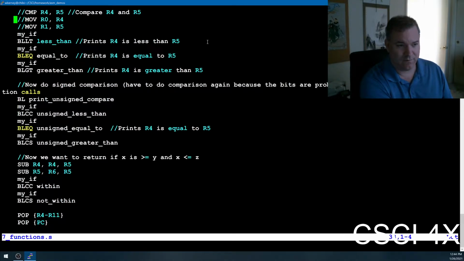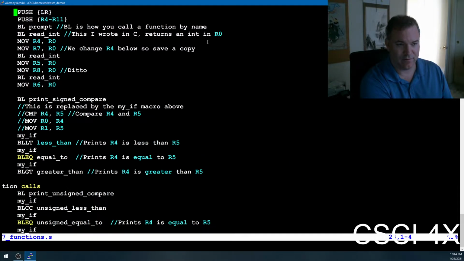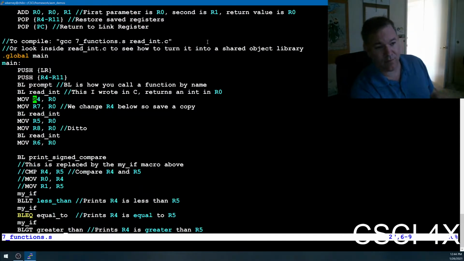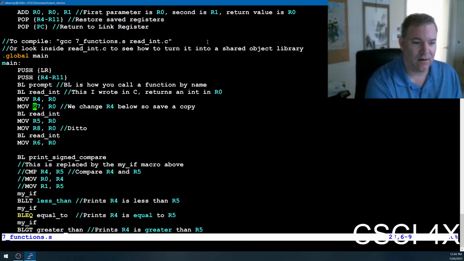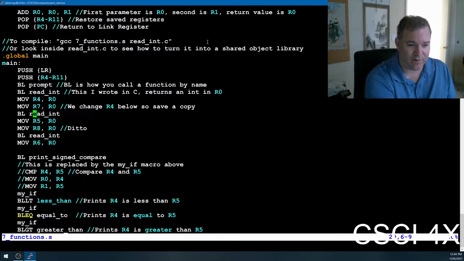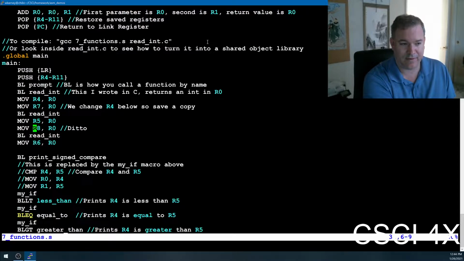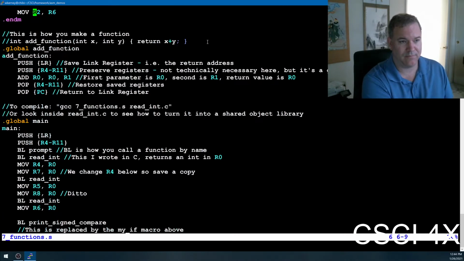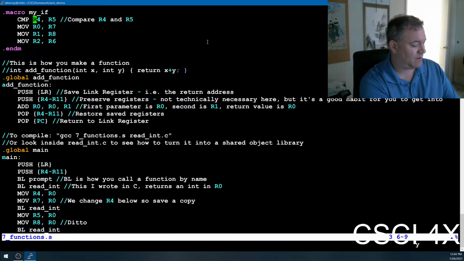With branches, let's talk a little bit more with branches because this is doing some interesting stuff. It reads, okay, so this prints, please enter a number. It reads an integer, it moves the result from that into R4, and it moves the result of that into R7. It reads another integer, saves that into R5 and R8, reads another integer, saves that into R6. It is then going to fix this comment down here.